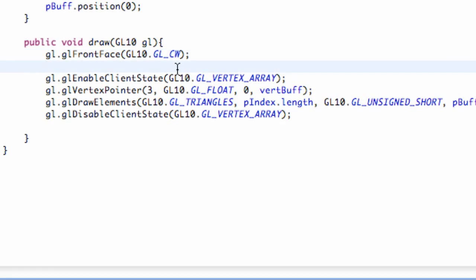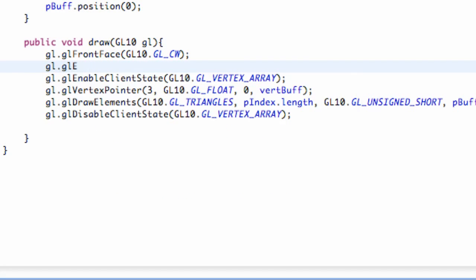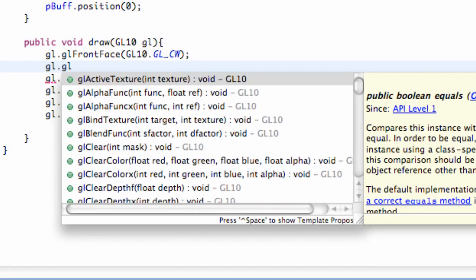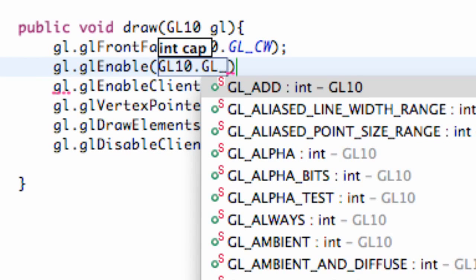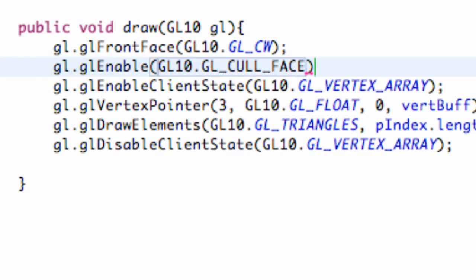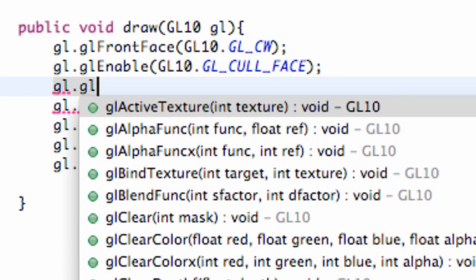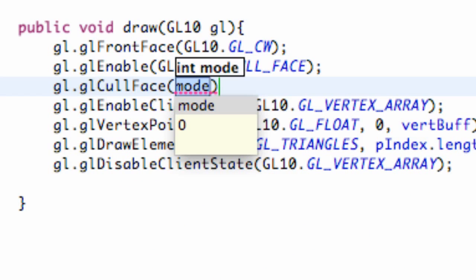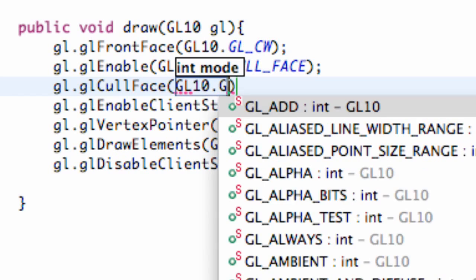So now we can set up culling. We're going to say gl.glEnable, and we're just going to refer to the GL10 class .GL_CULL_FACE. That's going to allow us to remove the back of the face and not worry about that. Now that we've enabled it, we're going to say gl.glCullFace, and we have to refer to which face we want to ignore, so we're just going to say GL10.GL_BACK.